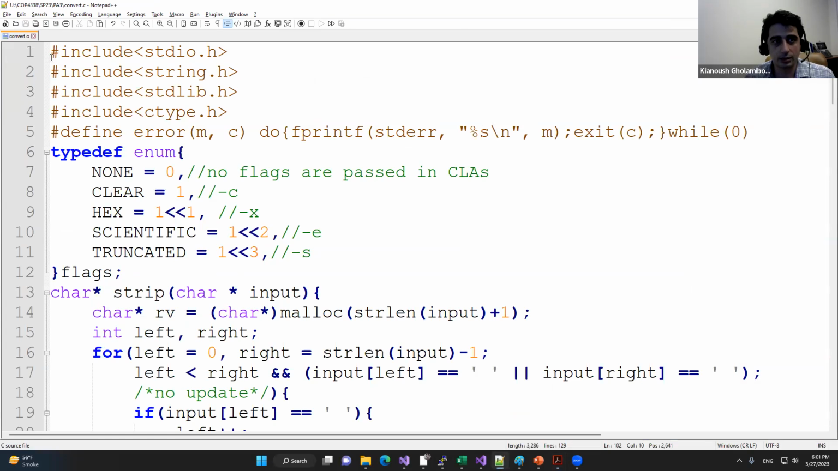So let's see the code. Here is my code. I have created some macros, enumerators, and functions that will help you manage this program more easily. You're free not to use them and use your own code, but while I'm showing you the starter code, I also want to teach you a few things about C programming, like how enumerators can make your life easier for, let's say, command line argument handling.